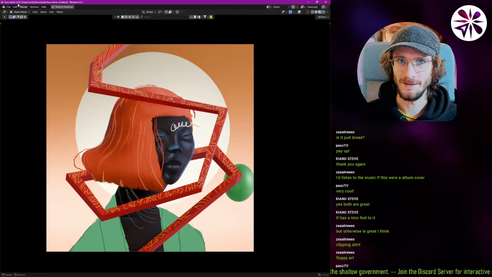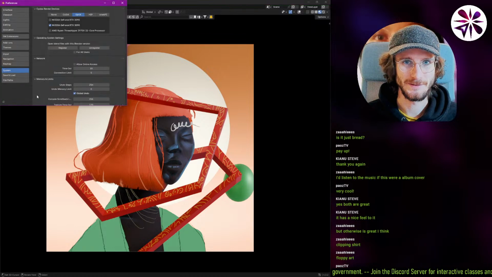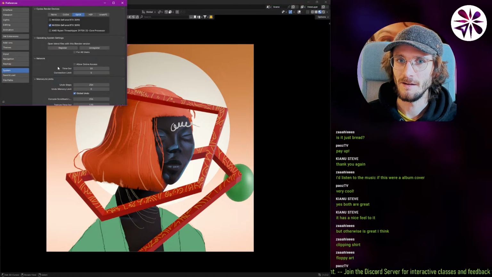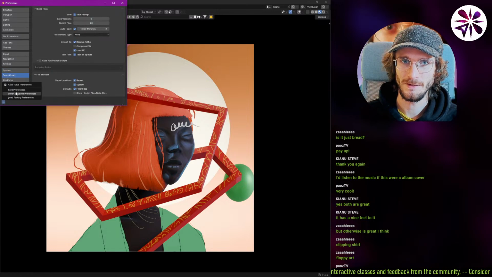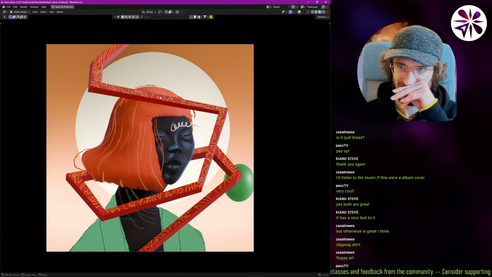These Blender backup saves are so useless, honestly. It's in save and load. Yeah, save version 0. No one needs those. They just take away space.